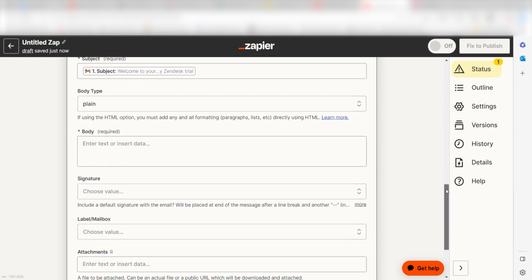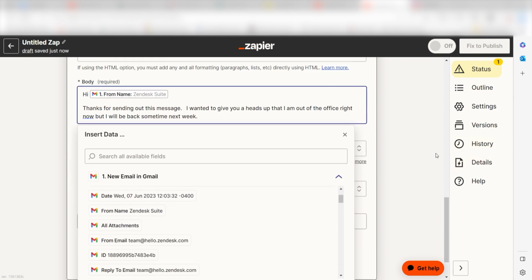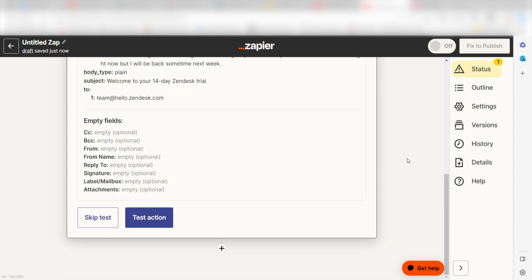Next, under Body, you could type in a custom email that you would like to send out whenever your Zap is run. If you'd like to customize your Zap even more, you could fill out the other data points in this step as well. If not, you can click Continue and then we can test our action. Click Test Action and we're all set.